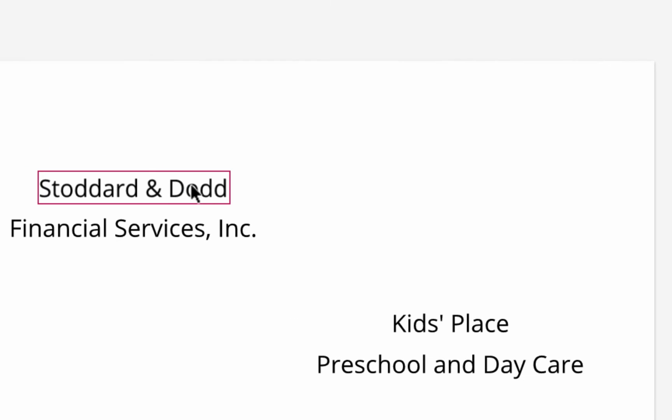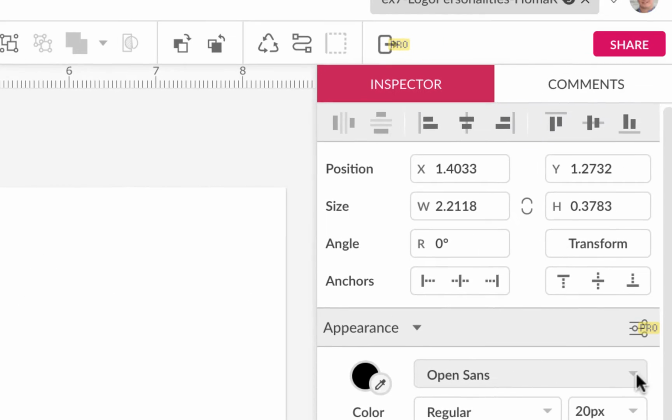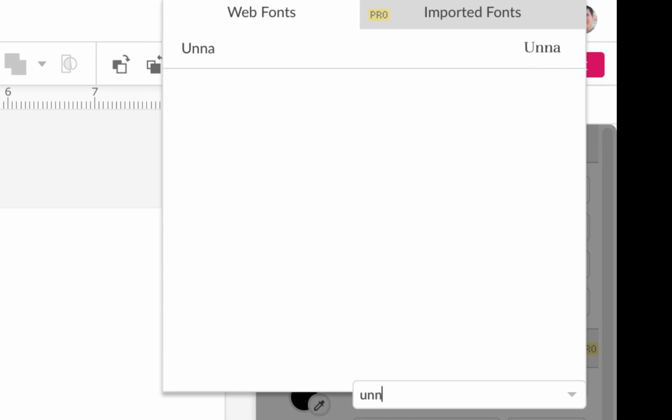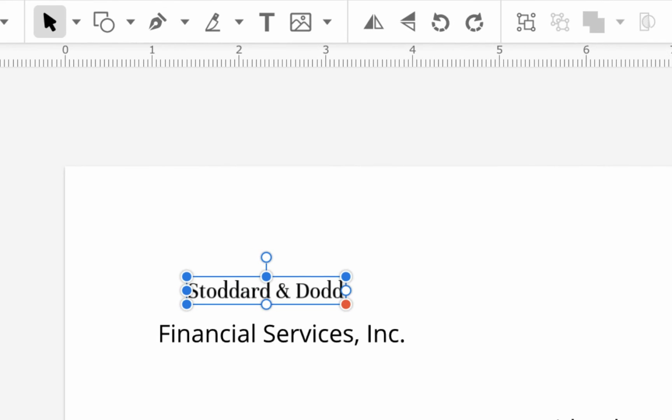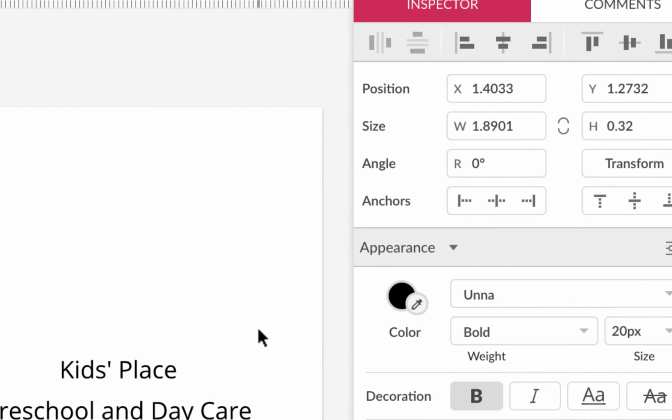and it didn't change to Una. Let me try that again. Una, and it usually has to be at the bottom, and there it is. Then you want to click on it, and there it is. And I'll make it bold because there is a bold, and I'll make it bigger.